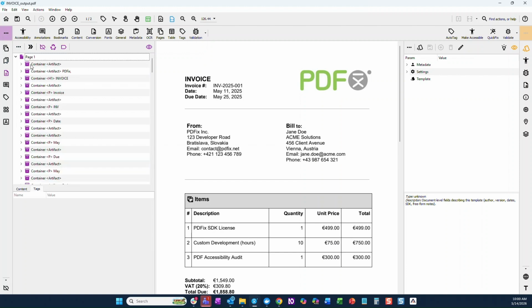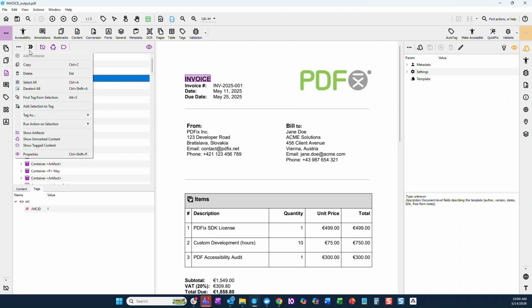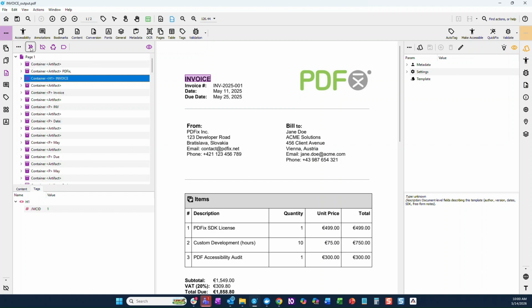The next panel is the content panel. So this is showing the content that's in the document and all of the various containers, whether they're artifacts or H1s and so on. Again, the context menu provides some functionality here, and we can also run actions using the arrows. We can run actions on a selection. So for example, I have an H1 selected, and then I can run an action on that selection if I wanted to. I can also change the views that I have in the content panel.